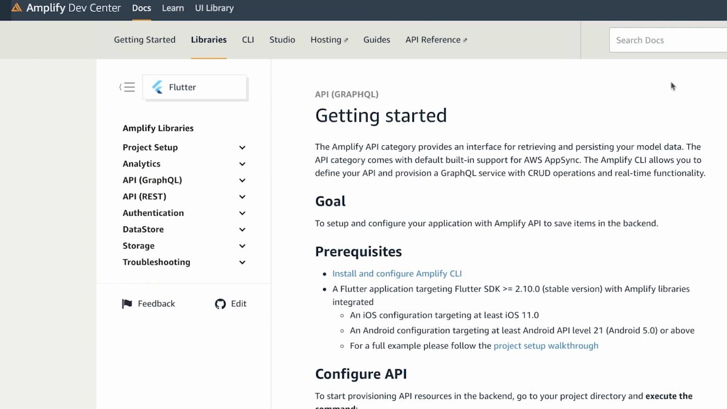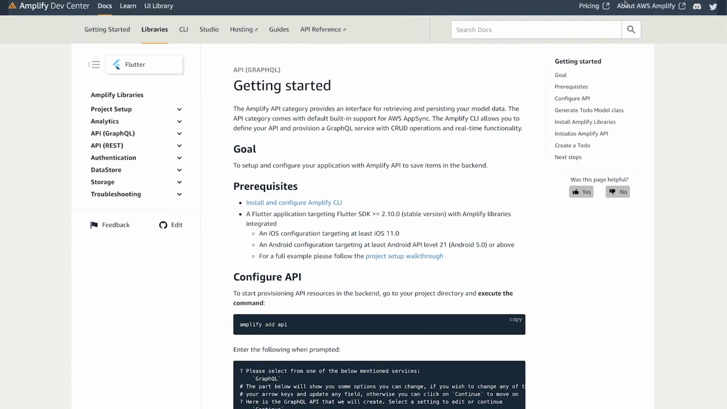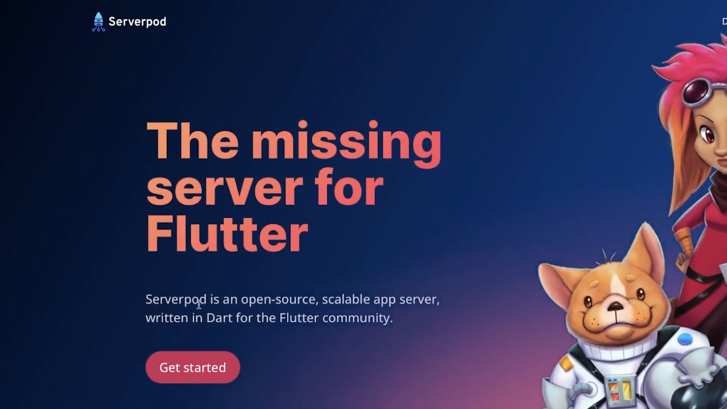with AWS Amplify. Now, all 3 of these options have been backend services, which do a lot of the heavy lifting for you in terms of all the backend related things. Like for authentication, you don't have to worry about storing passwords, making sure they're encrypted and all that stuff. And you don't really have to worry about scaling or good uptime because they handle all of that for you. But if you did want to write your own backend, you could do something like ServerPod, which is a popular way to write server logic with Dart. So like this description says, ServerPod is an open source scalable app server written in Dart for the Flutter community.